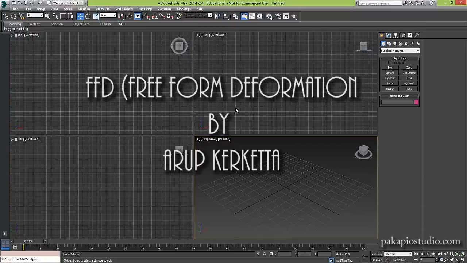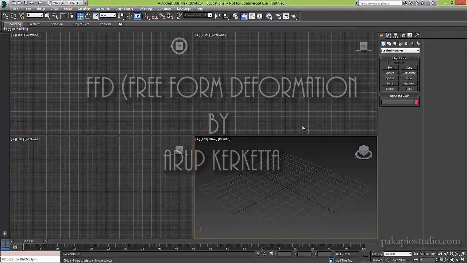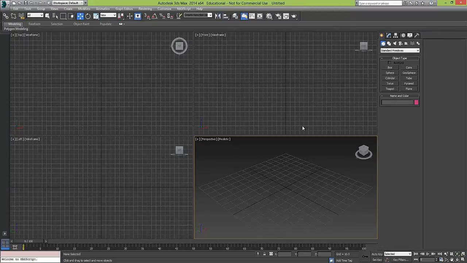In this tutorial, we'll be looking at FFD, which is one of the modifiers. What modifiers do is, it's a pre-written program, like a small plugin. So we will be looking at one of the modifiers, that is FFD. The abbreviation of FFD is freeform deformation. What it does is it helps you to deform an object.